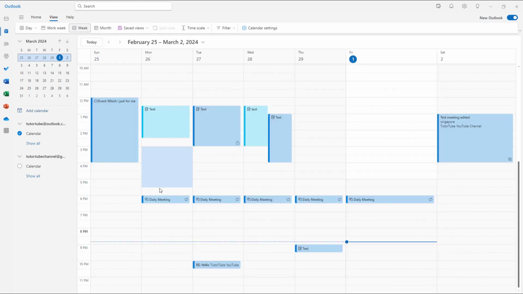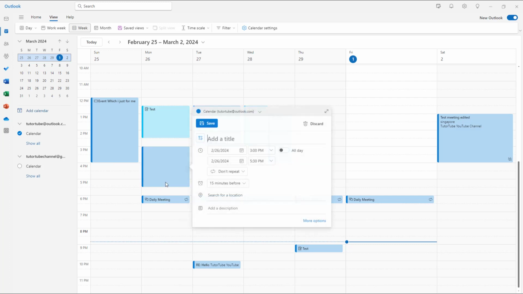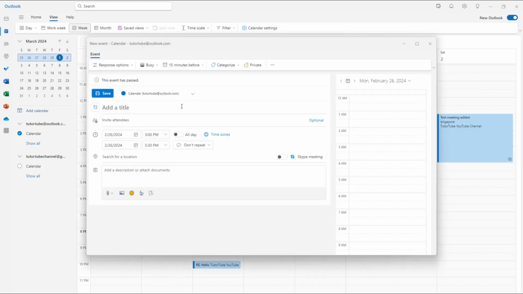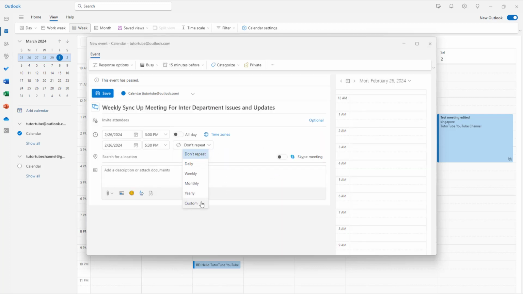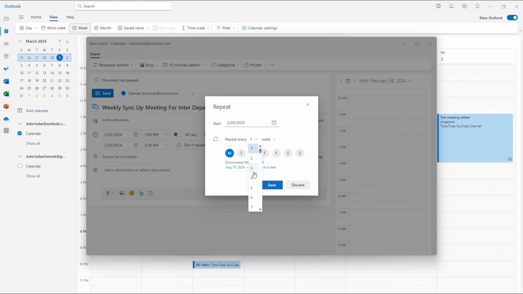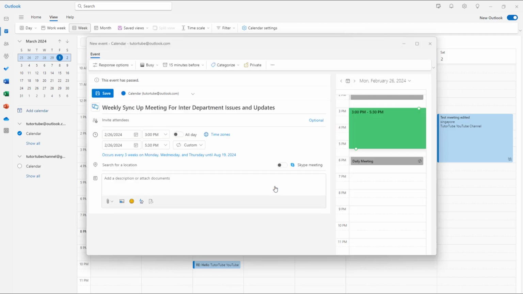So let's just go onto an event. This is what I have. Let's go onto more options right here, and this is going to be, let's say, weekly sync up meeting for interdepartment issues and updates right here. So let's say this is going to be on a weekly basis right here. You can select it, or you can also set it to custom right here. You can repeat every 3 weeks over here as well, select this, as you can see, set the stop date, and press OK.